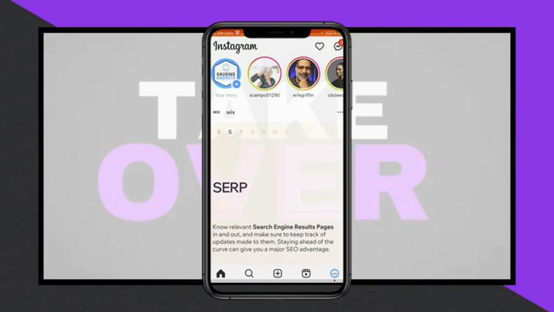To add music to an Instagram post. Start by creating a new post using the plus button at the bottom of the app. Select the media you want to include, such as a photo, and then tap Next in the top right corner.